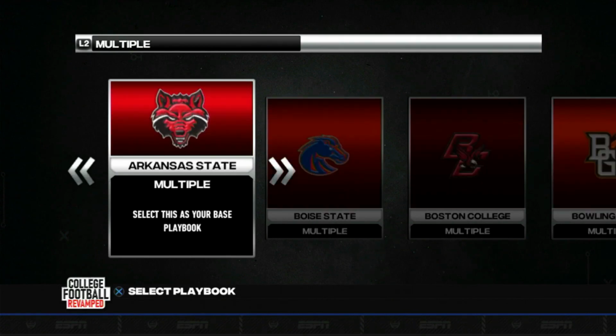Now, multiple is just what the name says. It's pretty self-explanatory. You got multiple playbooks in one. It's basically going to have just a little bit of everything in here. It's going to have 1 back sets, it's going to have 5 wide sets, it's going to have ace, it's going to have shotgun, it's going to have everything you want. This is a pretty good playbook to base your custom playbook around, no matter what scheme you got.